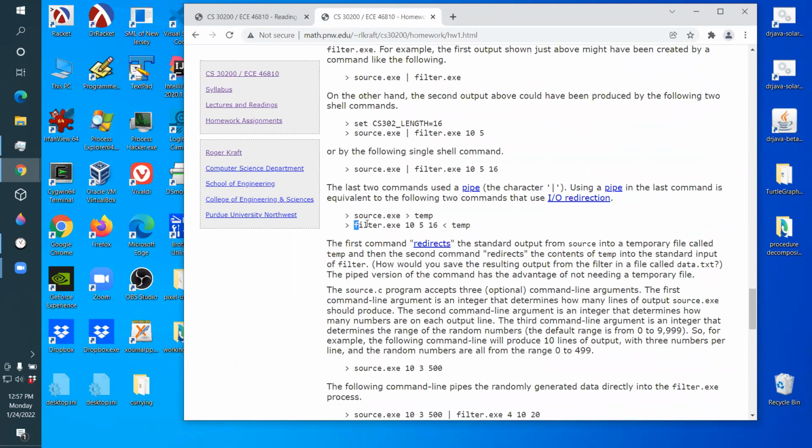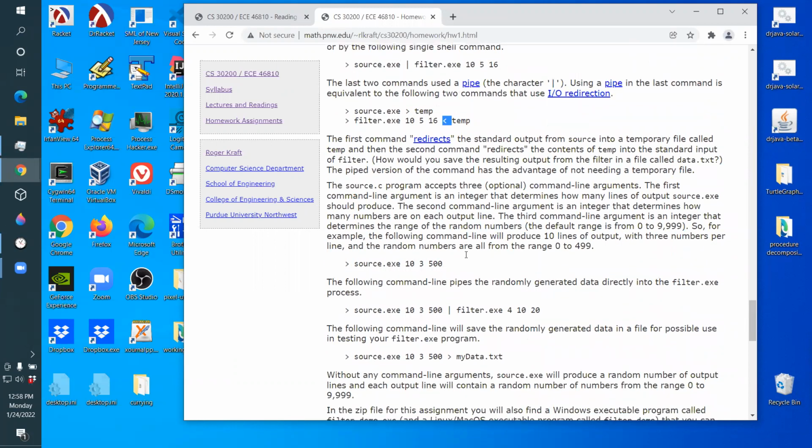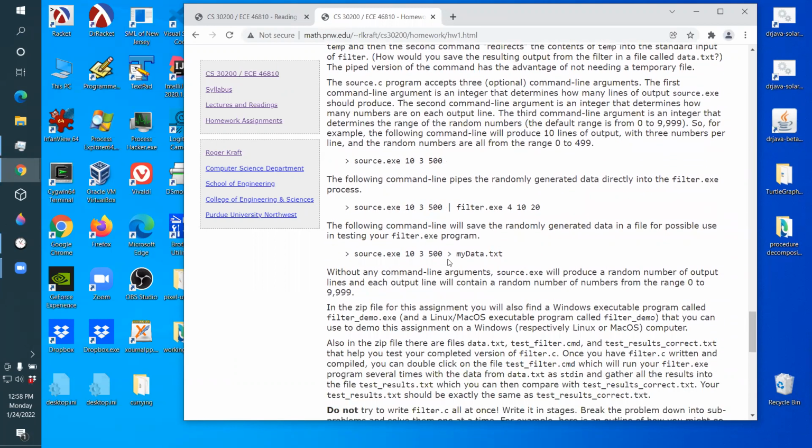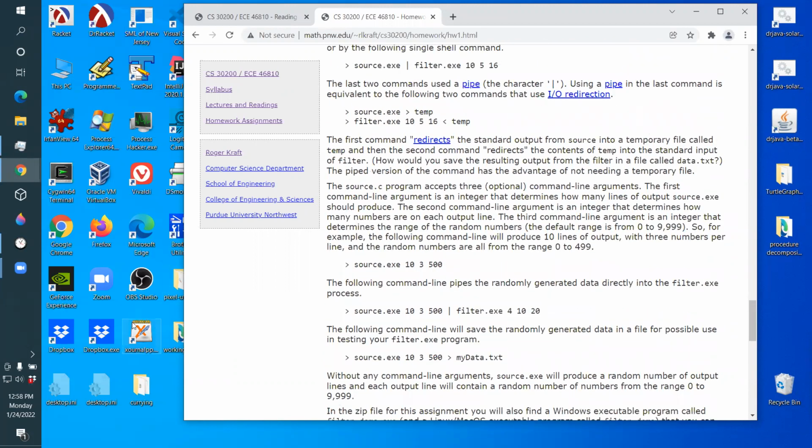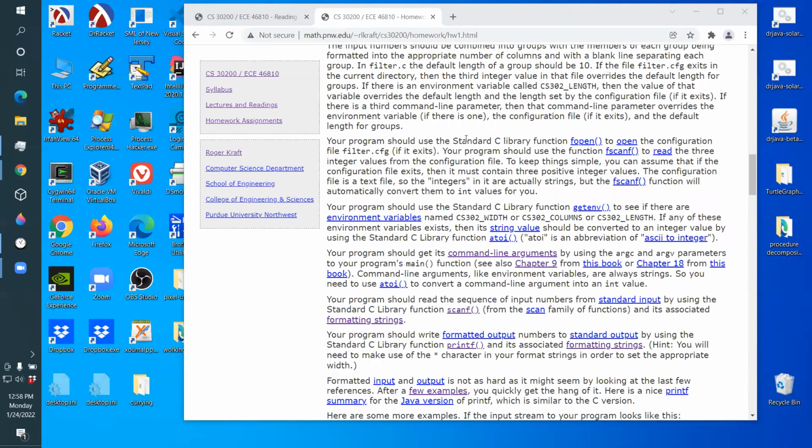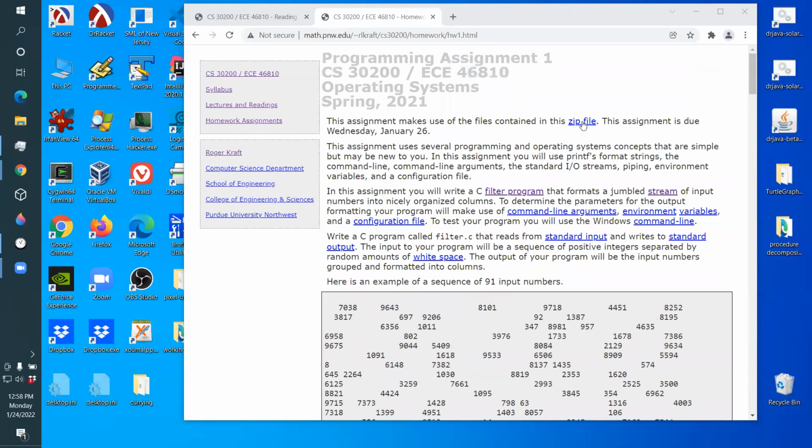Here's where filter takes input from a text file. This tells filter to take input from a text file. And this says source to an output file. So if you wanted to do, let's see, let me download the homework. I didn't download it yet.